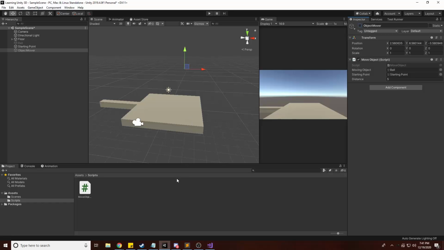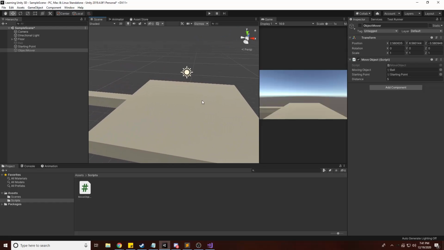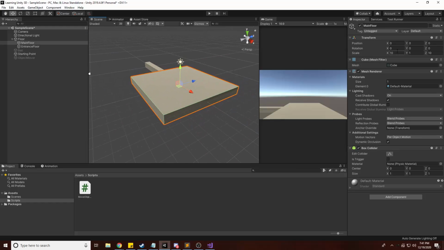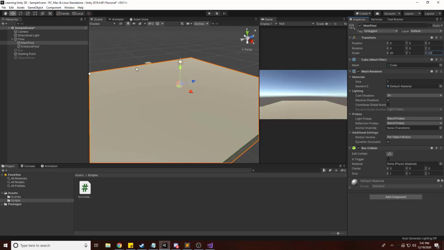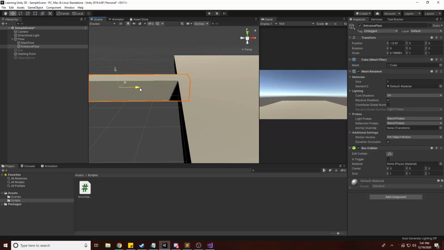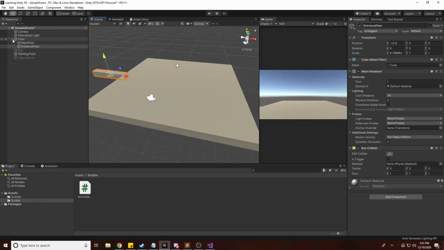All right, so let's go ahead and make a player for this. I guess this is a decent size, but I'm gonna make it a little bit bigger, just so we have something to play around with. And let me just move this out the way. That's fine. That's perfect. Okay, so we got our floor set up.